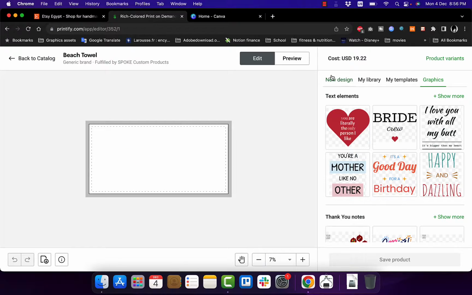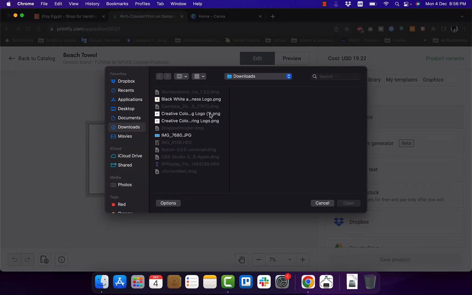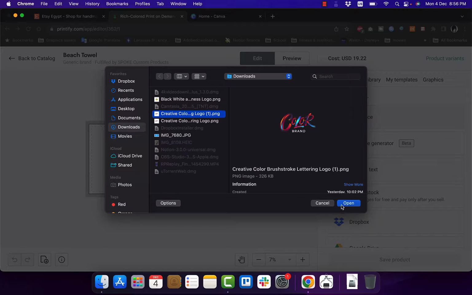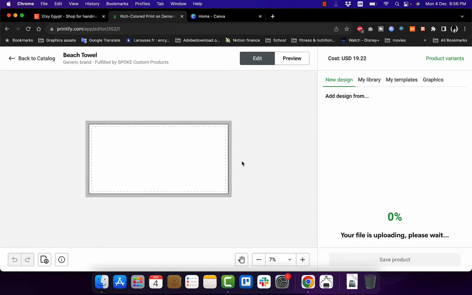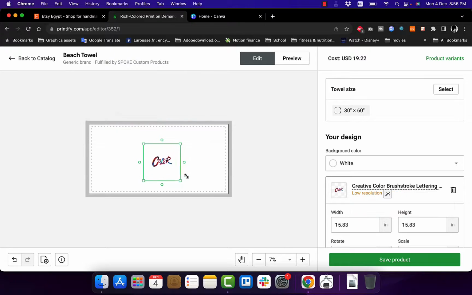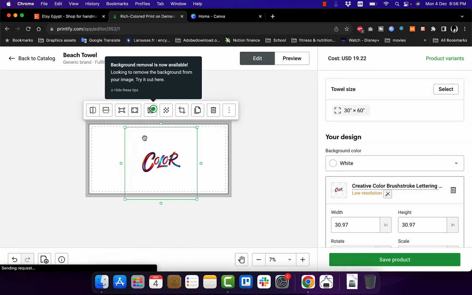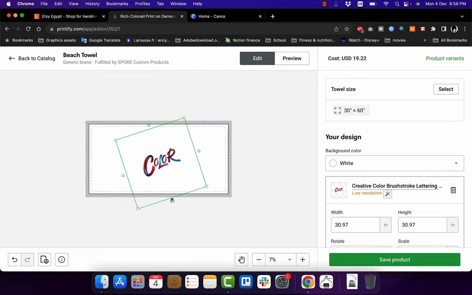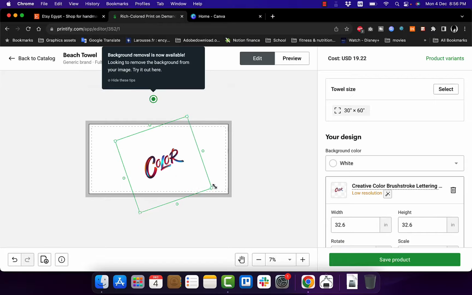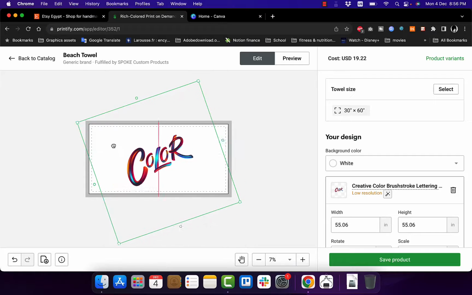So let's go back here to Printify and let's click on new design, click on my device. And then here, this is the picture. Okay, it'll upload right now. And here it is, you can edit the size, move it around, edit the alignment, and so on, and also edit the rotation. So let's say okay, this looks good right now.